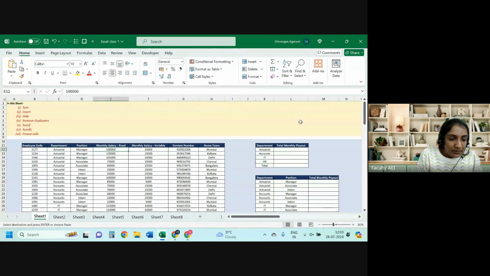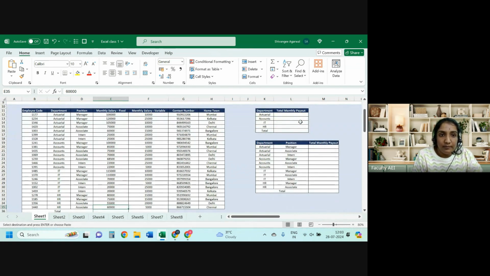Now what happens when I click on the arrow key down? It moves one cell down. Now let's say there are 10,000 or 1 lakh entries in my data table. How do I reach the end of it? I press Control and down. Try that.